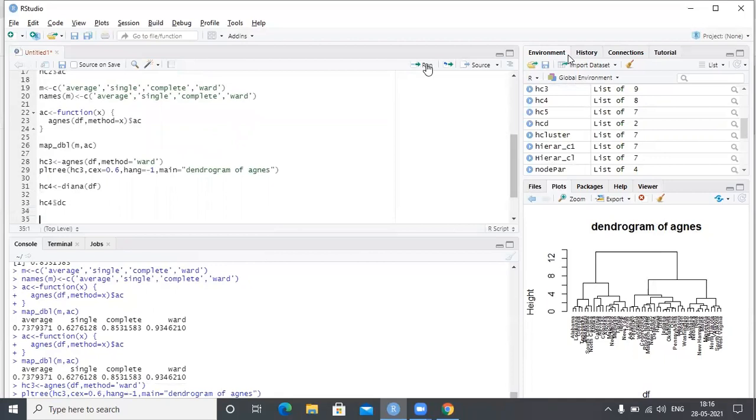Okay, then the divisive coefficient of the clustering structure, we will print it, HC4$DC. Then we will plot the dendrogram. HC4, cex equals 0.6, hang equals -1, main equals dendrogram of Diana.